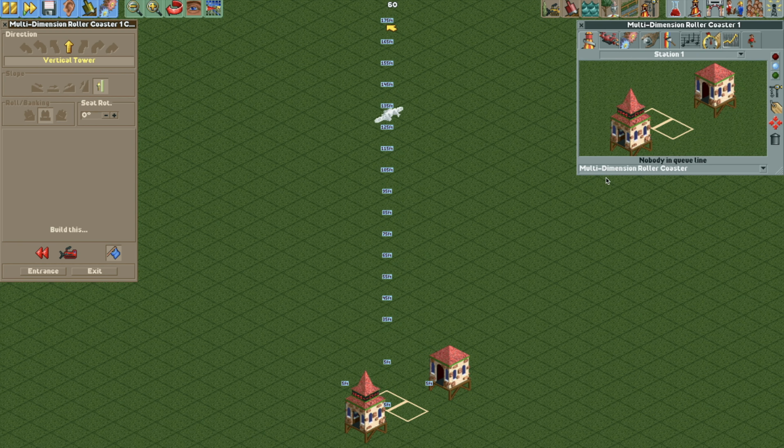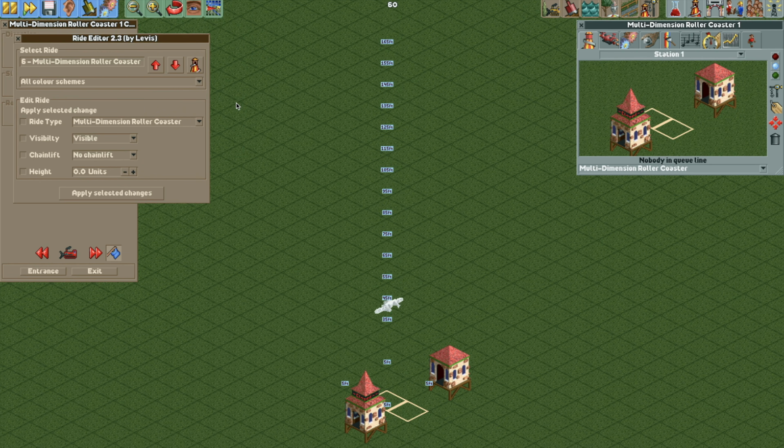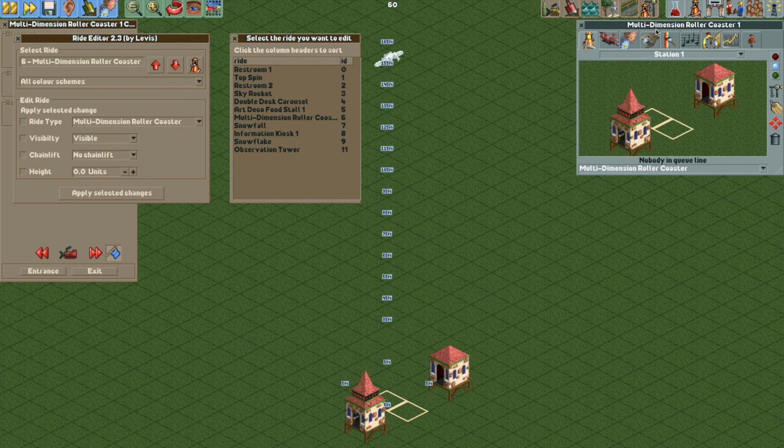So now we need to change the rotation of the seats, which we can do here as a multi-dimension coaster, but we can't see any of the track pieces. So we're going to open up the Ride Editor plugin. If you don't have it, the link is in the video description. And you can click here and make sure you select the appropriate ride, which is the multi-dimension coaster.